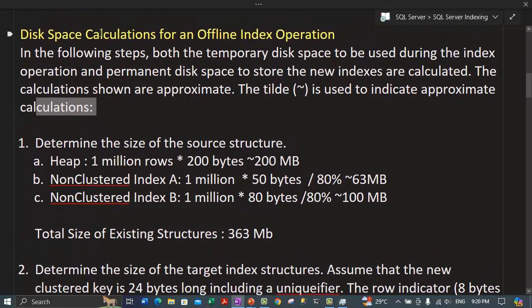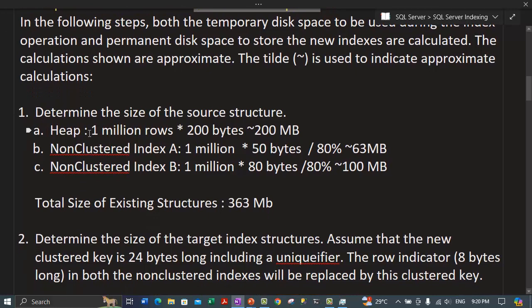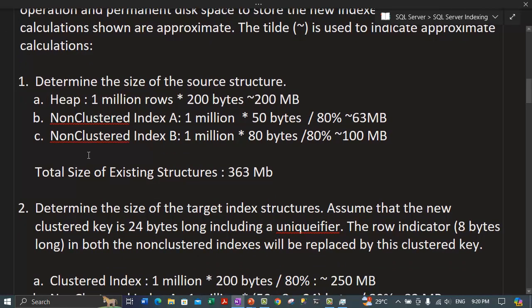So let's talk about creating a cluster index as an offline index operation, and see how we can determine the size. Until the new structure gets created, or until the index creation transaction gets committed, the old structures stay in place. We just read that, right? So disk space is required for the source structure. Let's see how to determine the size of the source structure, because it will be present while the index building operation is going on.